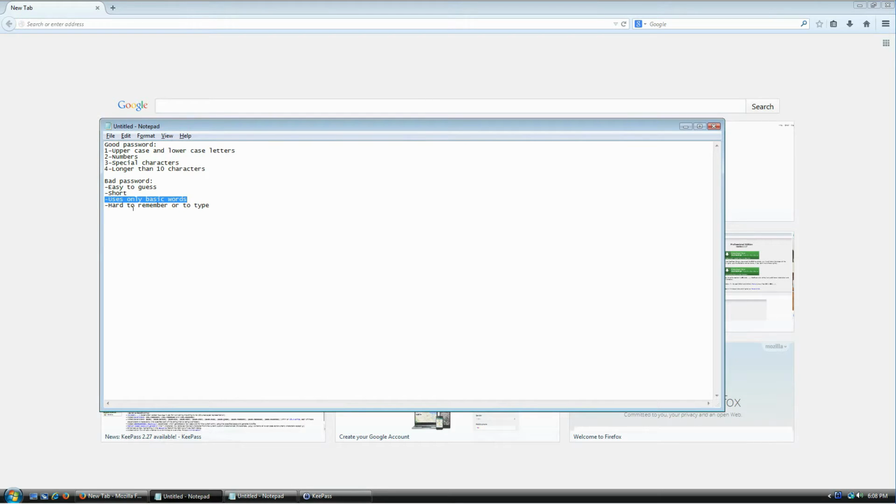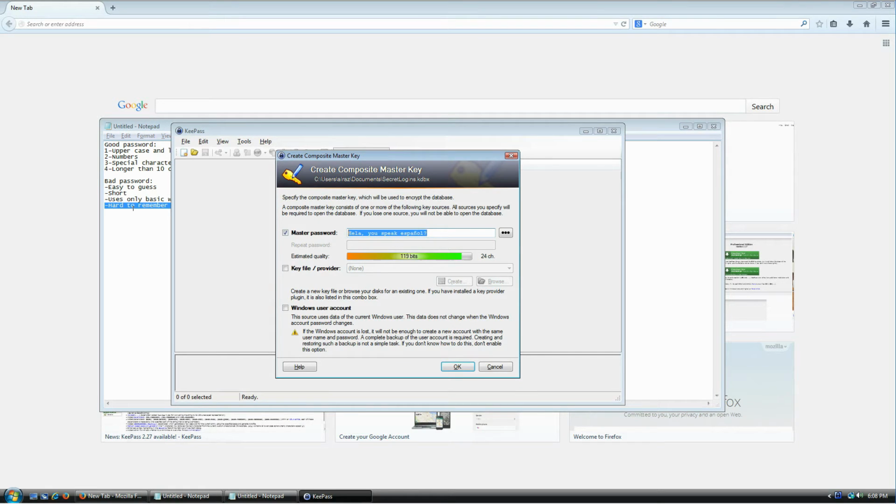And of course, a bad password is something that is either really hard to remember or really hard to type, because remember, you're gonna be typing this password every single time you try to open your database. So it better be something that you can type really fast and that is not gonna slow you down and that you're not gonna get annoyed typing every single time. In this case, I'm gonna go for something simple yet hard to guess. OMG.